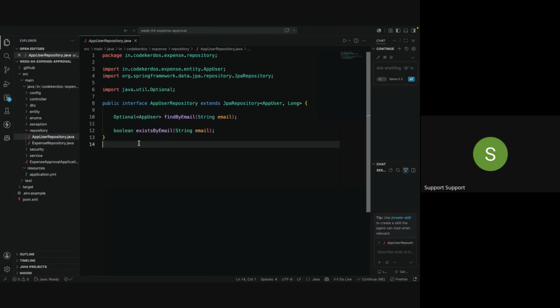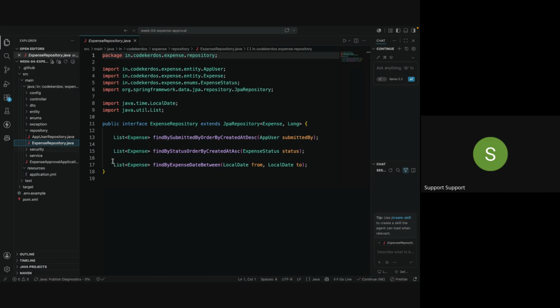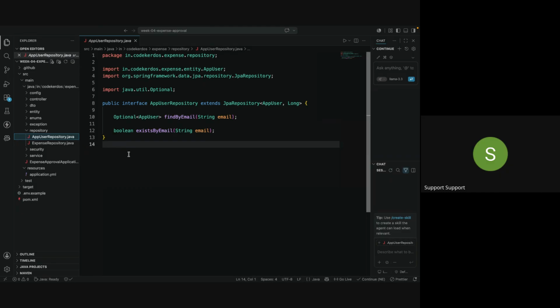Perfect. Then another thing we have is the expense repository. Inside this we have multiple things. First we'll do a walkthrough. findByEmail is saying what it will generate inside the backend. If someone is new to this, when someone triggers findByEmail, it will give you SELECT star FROM users WHERE email equals question mark, the placeholder. So Spring reads the method name and writes the SQL for you.